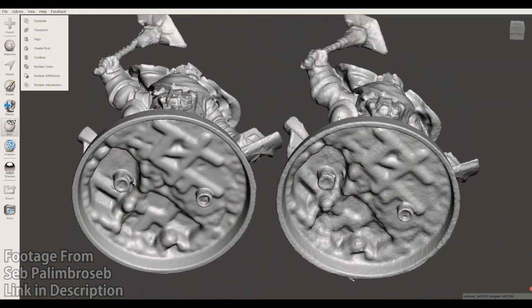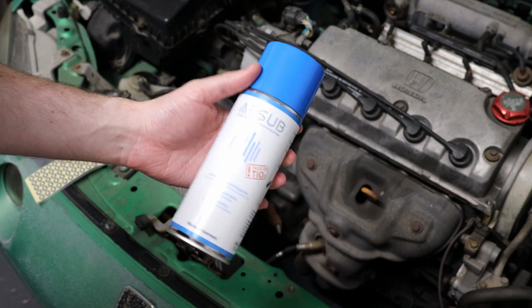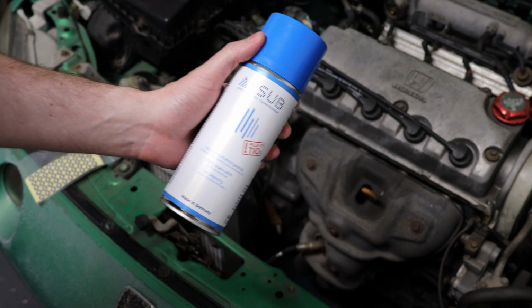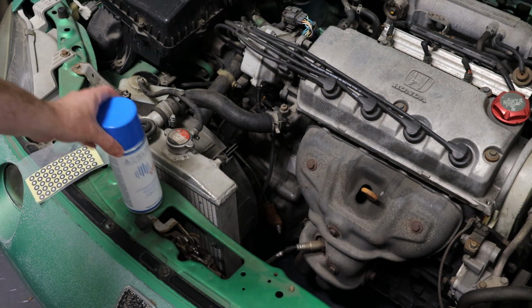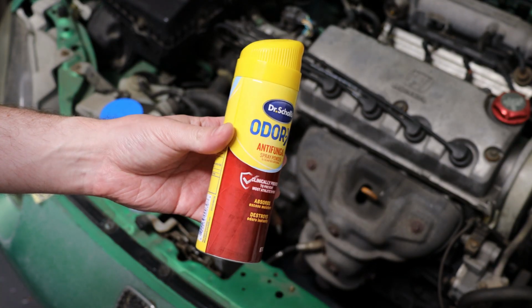But anyways, let's go to the opposite spectrum and scan something larger. And for this, I'm going to need to use a 3D scanning spray. And this stuff is very expensive. So if you can wash the area off afterwards, you can go ahead and use a foot spray like this, and it'll do the same job.